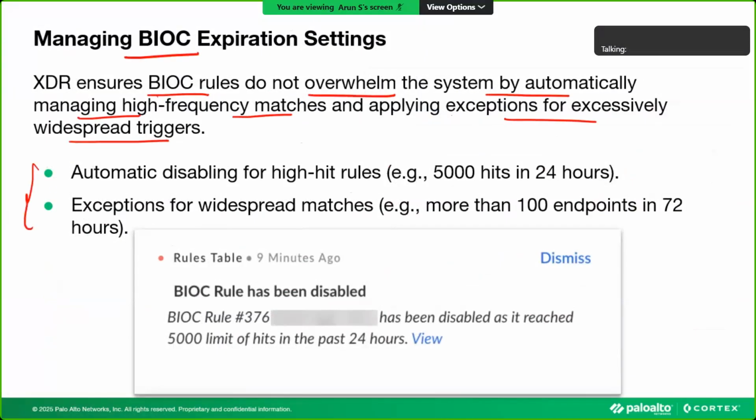It will create exceptions if there are 5,000 hits in 24 hours for a BIOC rule. Anything that matches a BIOC rule 5,000 times in 24 hours, automatically it will disable the rule. It will not match anything anymore. So that is one thing.